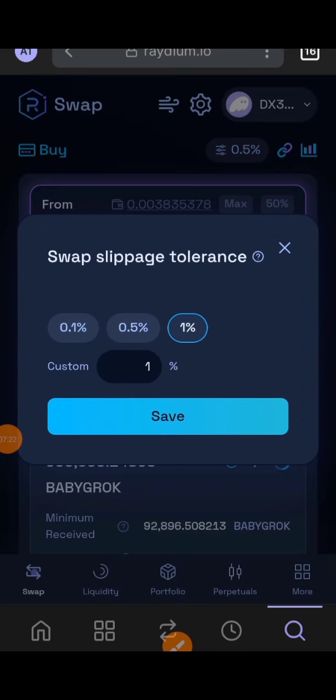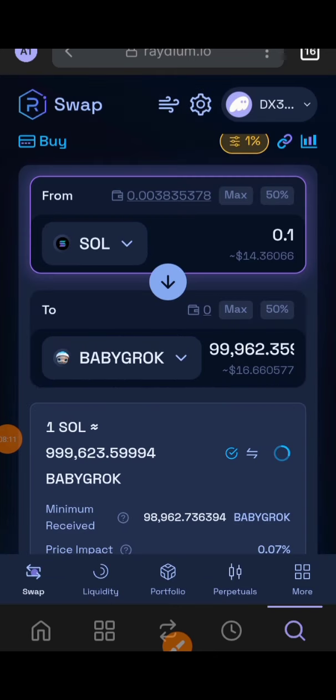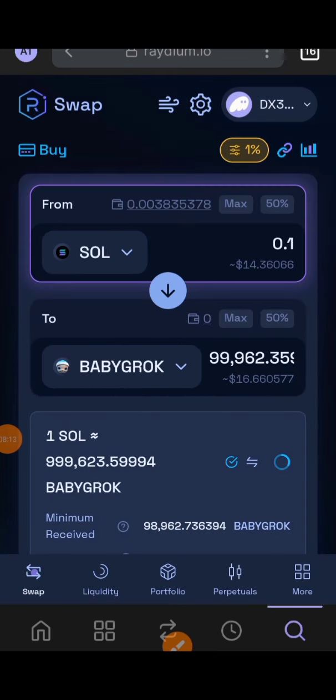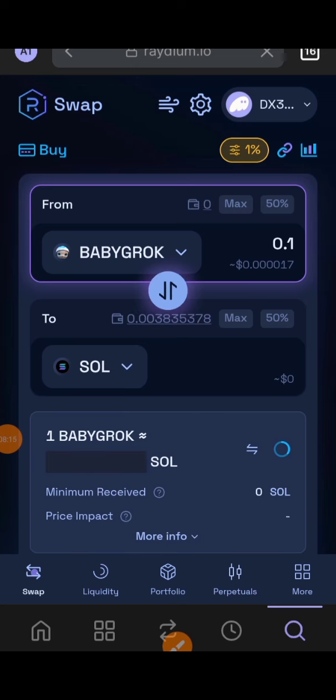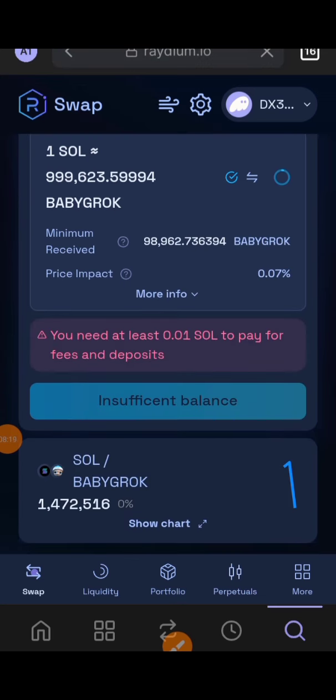You can select the slippage at 1. That is the gas fee for this transaction. You can leave it at 1. You can leave it at 0.5. Just whichever one that it can tolerate. As soon as you're done, you just click swap and it buys it for you.